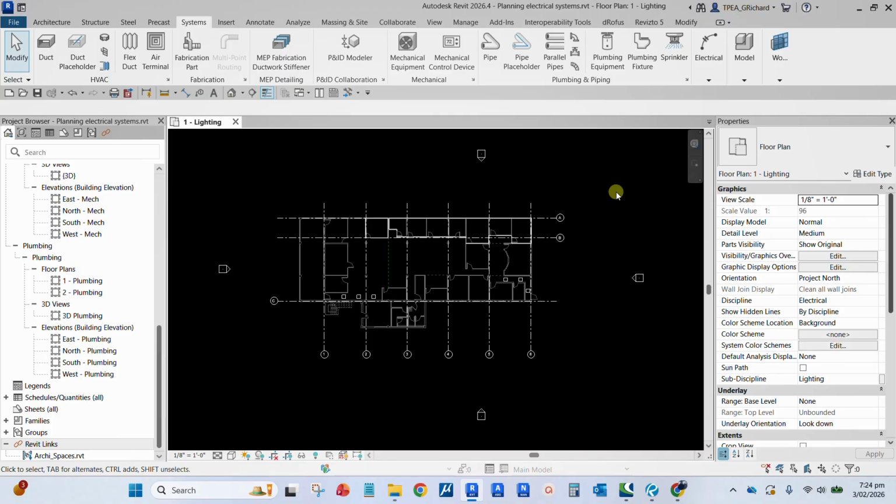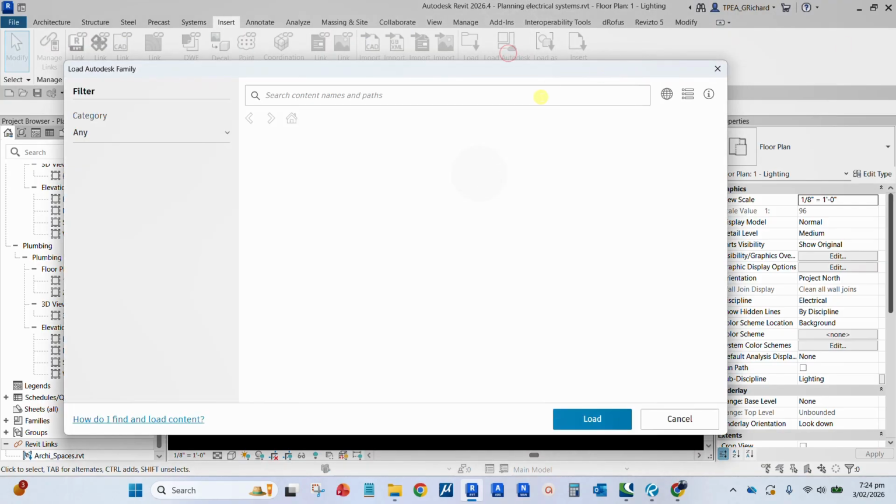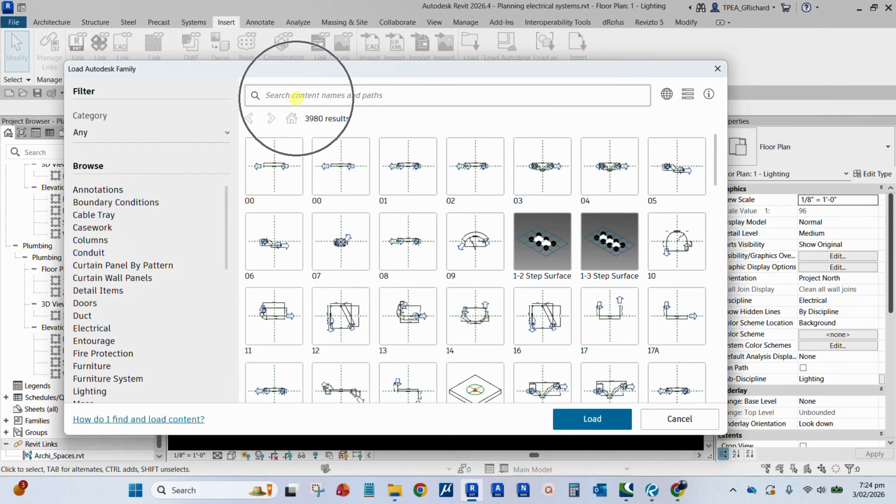So let's say, for example, you do not have a family loaded inside your project, and for some reason, you were not able to install the families in your project. All you have to do is go to Insert, and from Load from Library, select Load Autodesk Family. Just click that, and then you can search from there. Let's say you want equipment like a panel board. All you have to do is type here, so I'll type panel board, and then I'll just press enter.